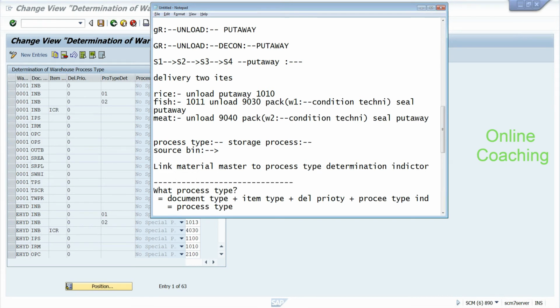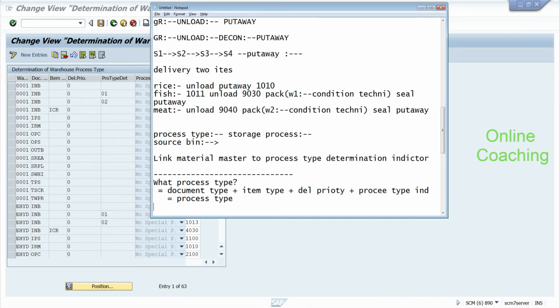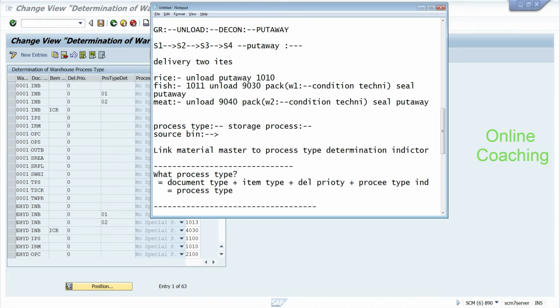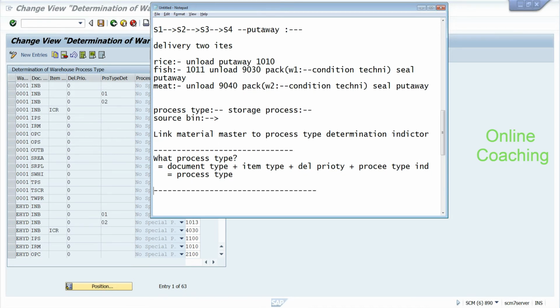Is it clear now? So the next question is, what is delivery priority? In the EWM document, delivery priority is something like rush goods and all those things, which you can send from EWM to the APO for planning purposes. If it is a rush order, I'll show you in the delivery priority field in the delivery. You go ahead with that, no problem. Now is it clear how we are going to find the process type?